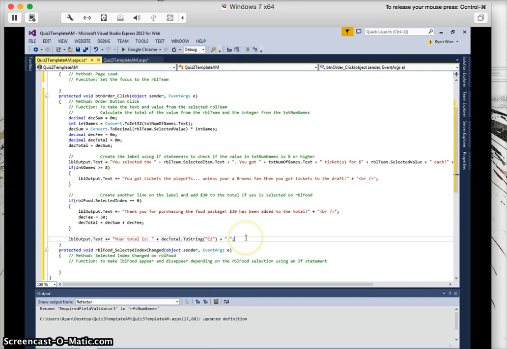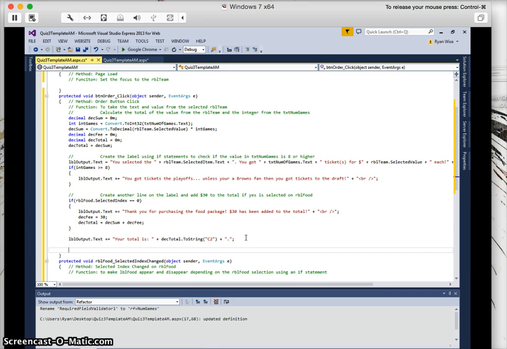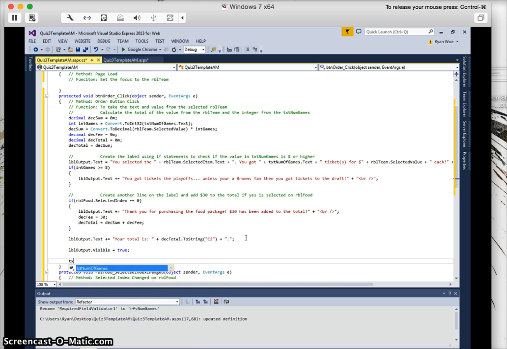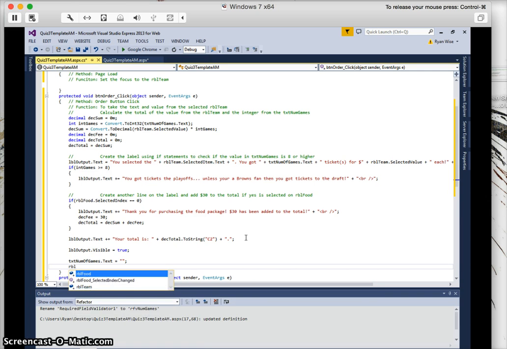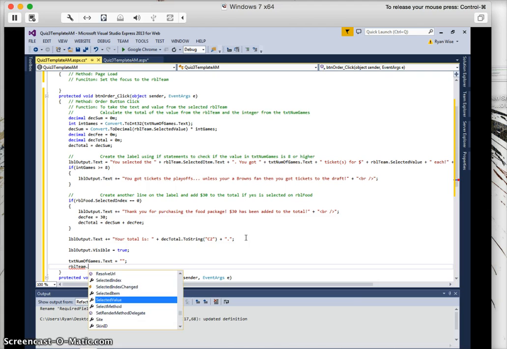Now we are going to make the label visible and do some cleanup. To make the label visible, you have to do LBL output.visible equals true, and then cleanup. For the text box, you just make empty quotes. And then to reset the RBLs, you change the selected index to -1.